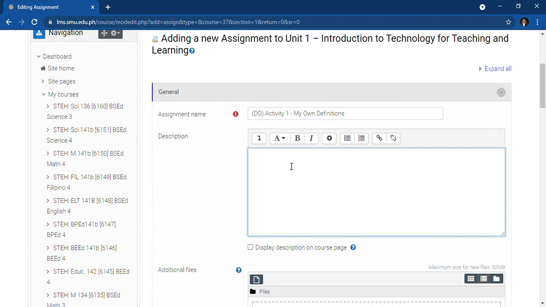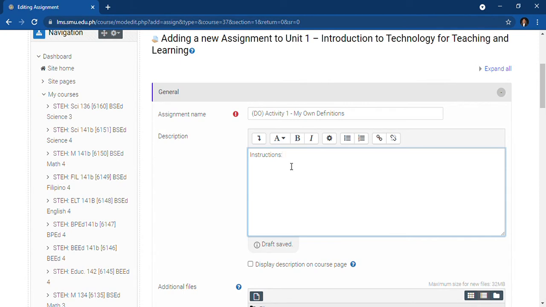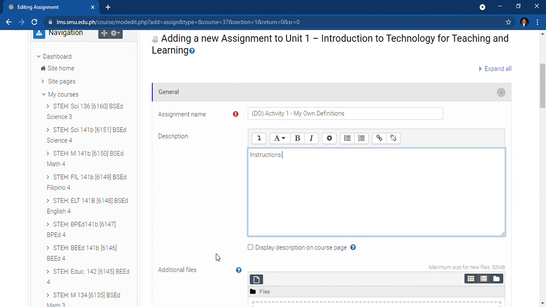Second, we need to put under the description box our description of the activity, the assignment, or the task, and of course, including the complete instructions for our students. We need to give them complete and clear instructions as it is under the clarity of our compassionate teaching framework. We also have the option to display our description or instructions on our course page.